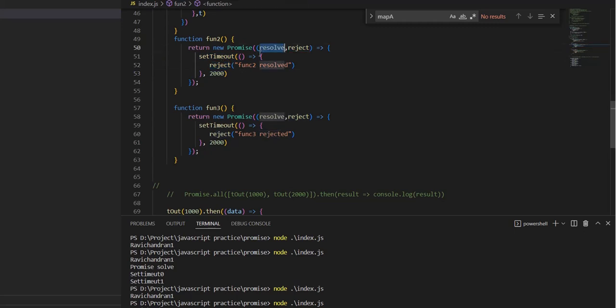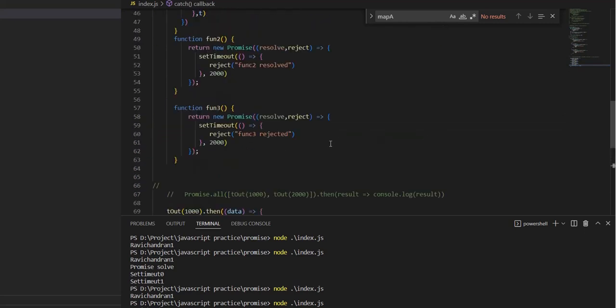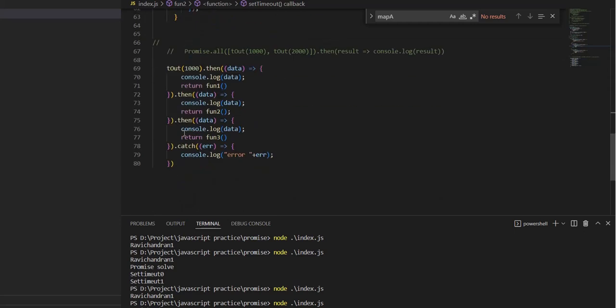So once it is rejected, it is giving the promise rejection. So this one will execute, this one will execute, this one also will execute. Once function 2 is called, then directly it will come to the catch method. What is the error? It will show here. It's rejected, not resolved. Function 2 is rejected. I can give a name like this. This one will not execute. So let's try.